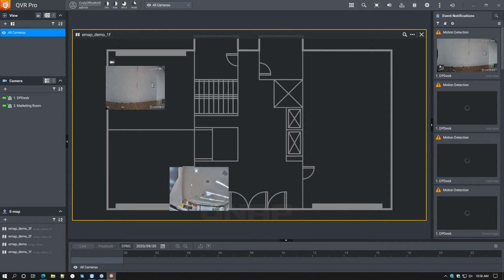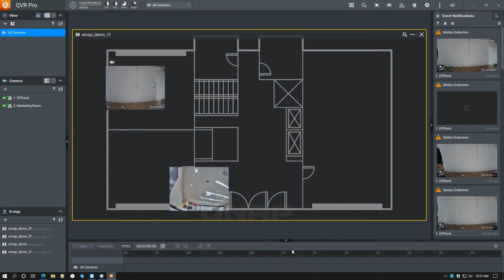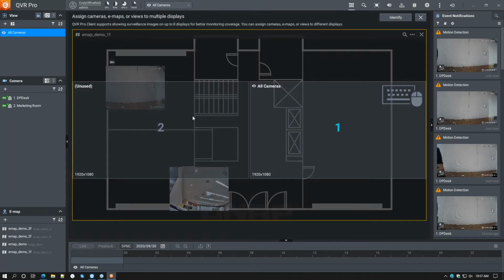Now on the left, you can see your views, your cameras, and your emaps. At the bottom, you will see your playback and live view bar. On the right side, you will see your motion detection information. And on the top, you can see information about your resources. This will be your computer resources, not the NAS resources. So your CPU from the computer, RAM, GPU, and video RAM if you have a graphic card installed on the computer.